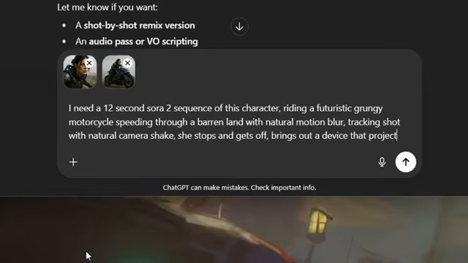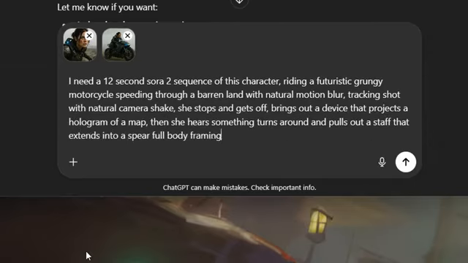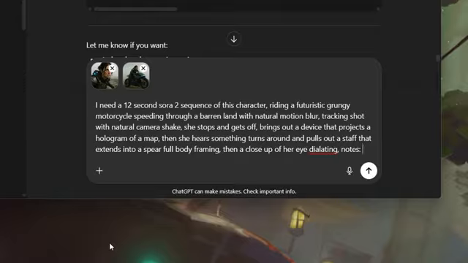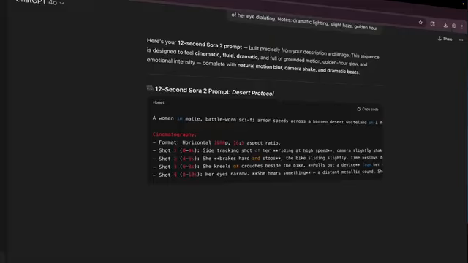She stops, gets off, brings out a device that projects a hologram, then she hears something, turns around, pulls out a staff, extends into a spear, full body framing, then a close-up of her eye dilating, dramatic lighting, slight haze, golden hour. Hit enter, and this is what it gave me.